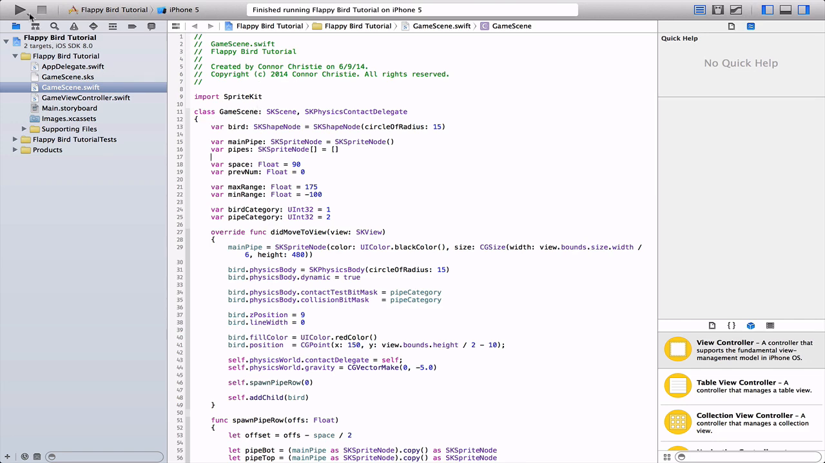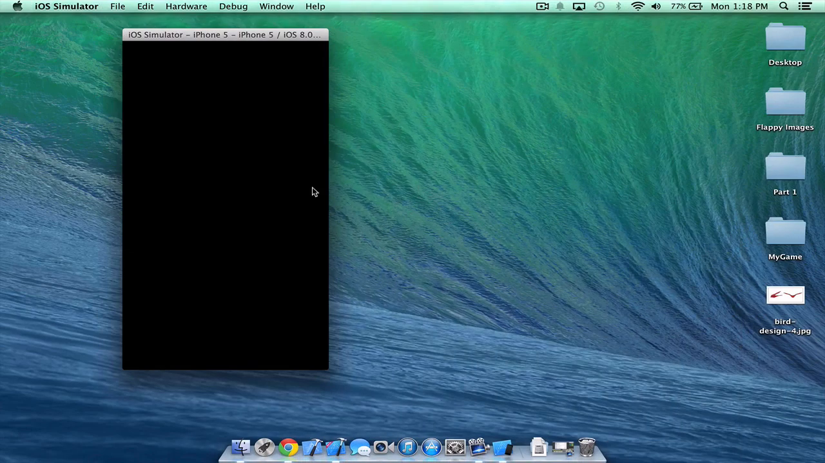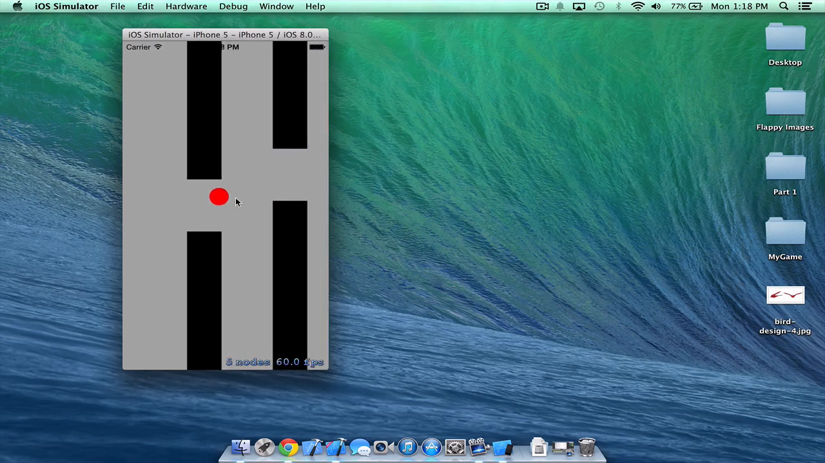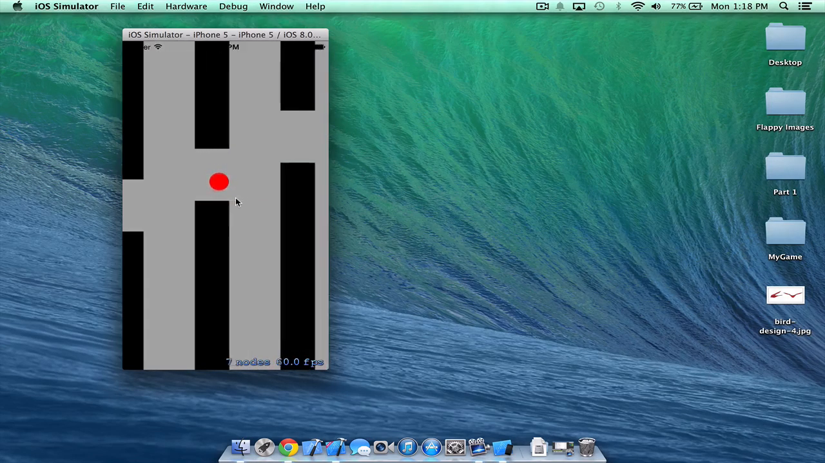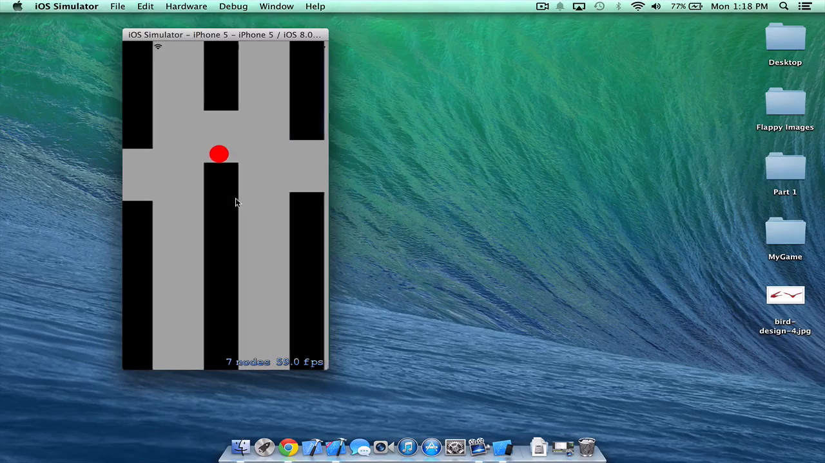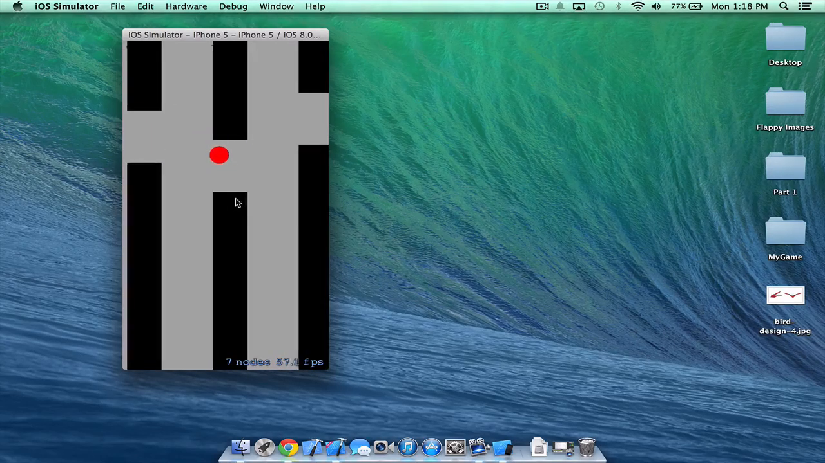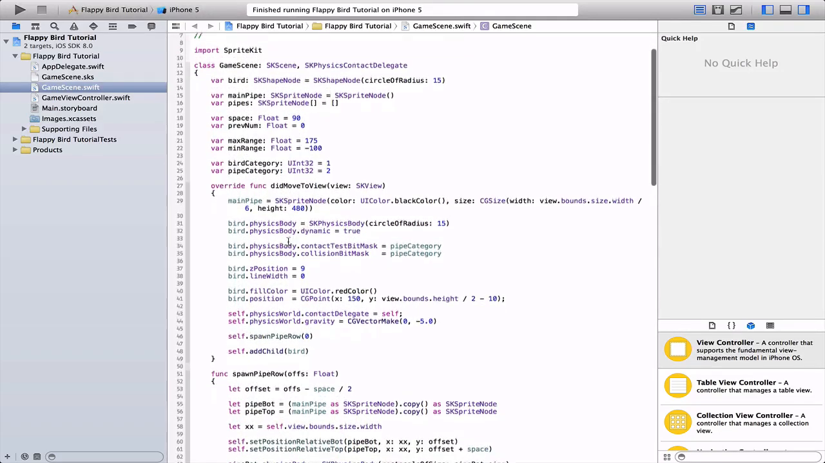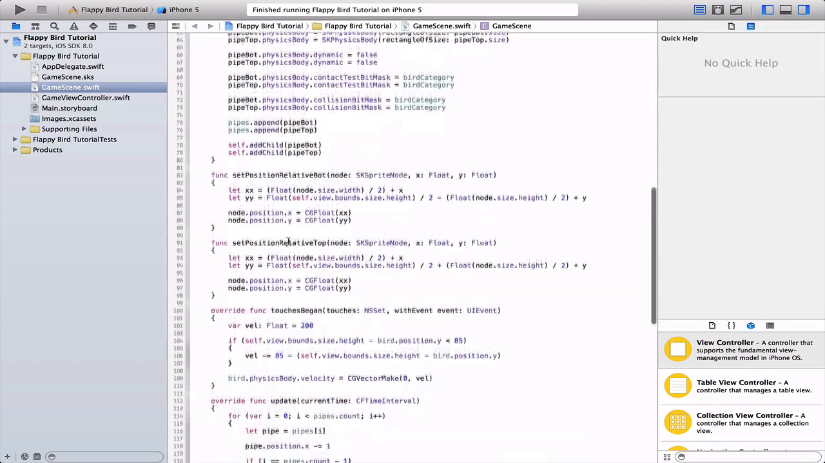So where we left off last time was we had just a basic ball that could kind of fly, and it could collide with things. So now what we want to do is make it so when it collides with something that it will destruct.